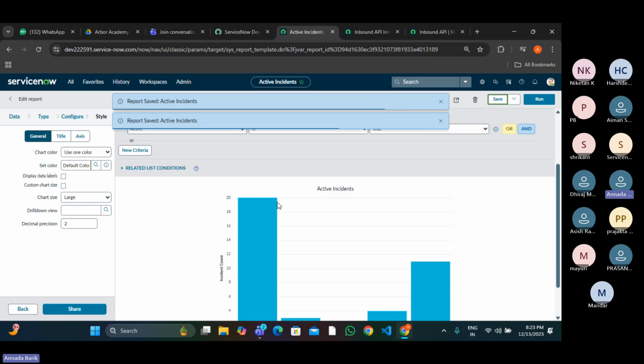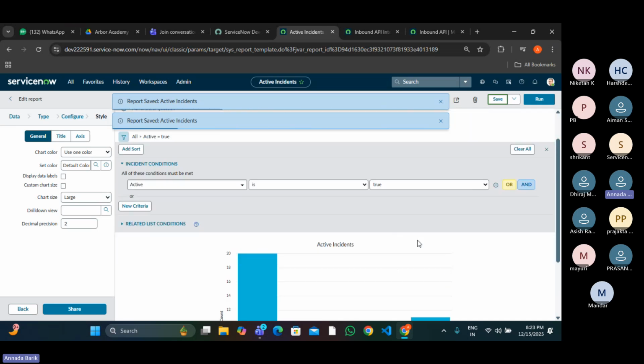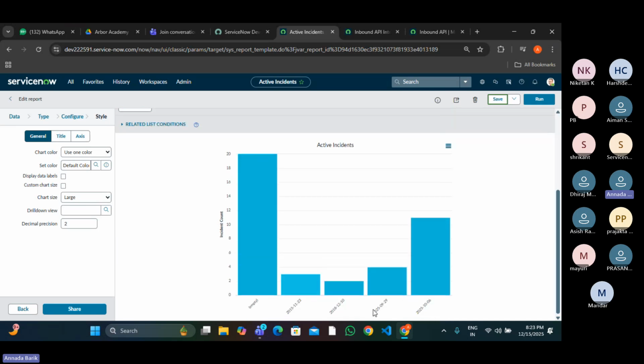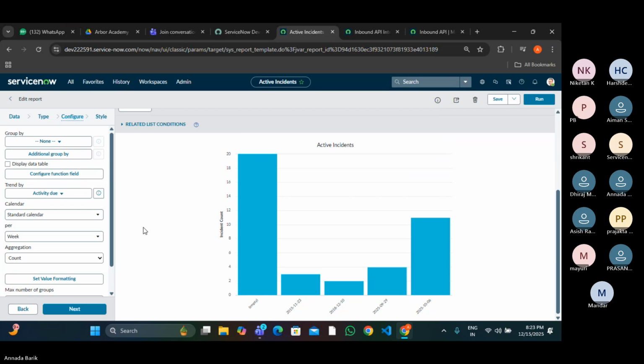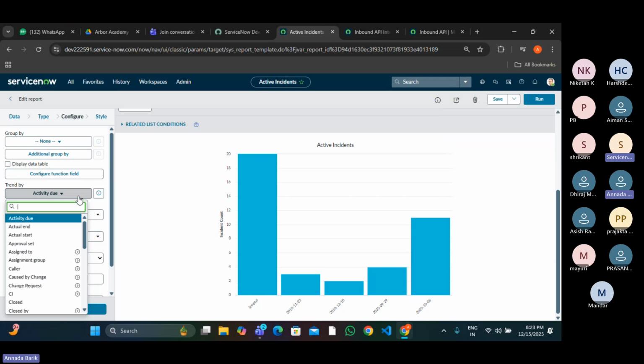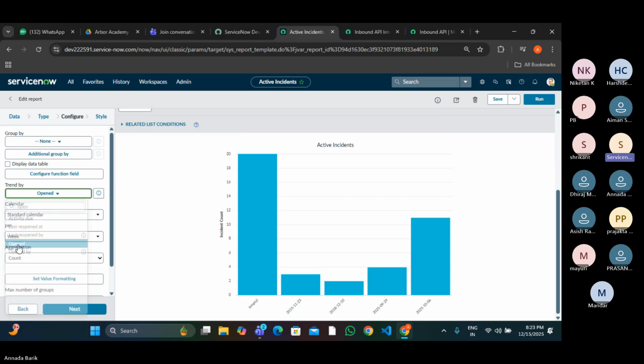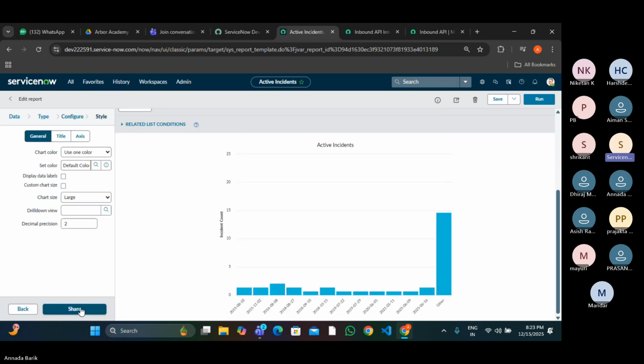This is the report of weekly active incidents per week. Click on configure. You should change the trend by also. Trend by opened or created. Give opened. Search for opened. That is how it will be trended on. Run and save.